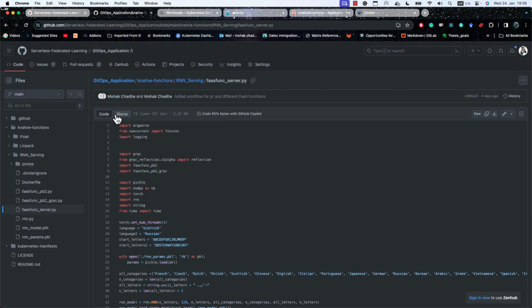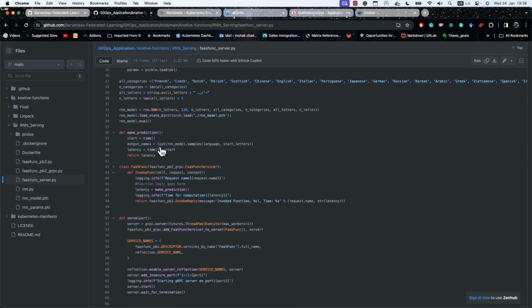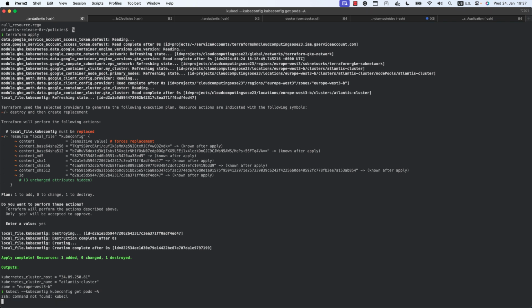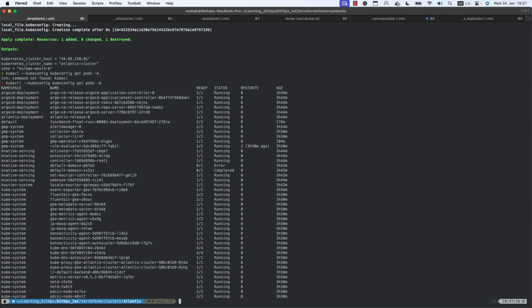All right, suppose I'm a developer, and just to test it out, we can also see what is running currently. If we look at what is there on the cluster, we can see we have ArgoCD deployed, Knative deployed, and also Atlantis deployed.